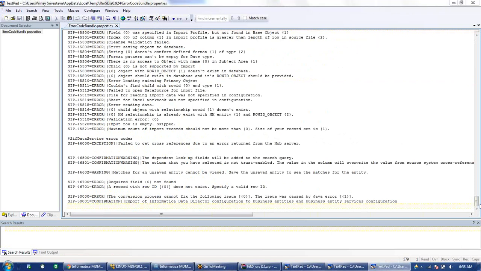Why we have to change the error code bundle.properties is, suppose you are writing a custom code. I'm talking about the user exits. So you are writing a user exit, and from the user exit you are doing some basic check, for example, checking if the first name has been populated or not. There you can say that if first name is null, I want to throw an error message to the user that first name cannot be null.